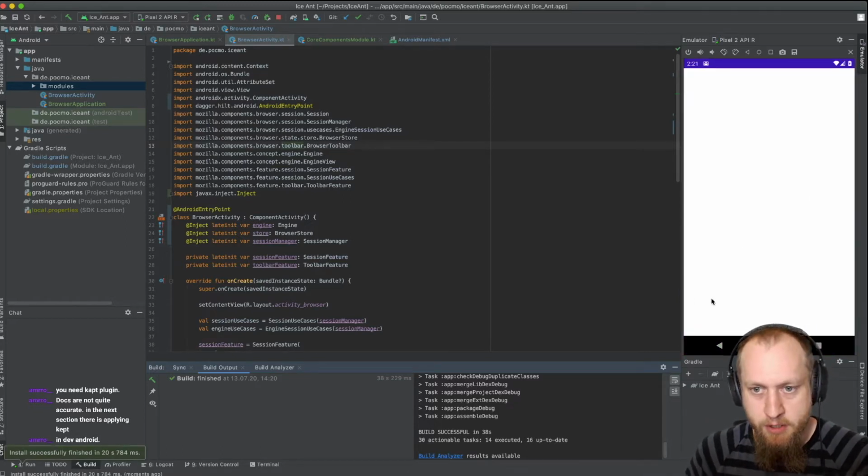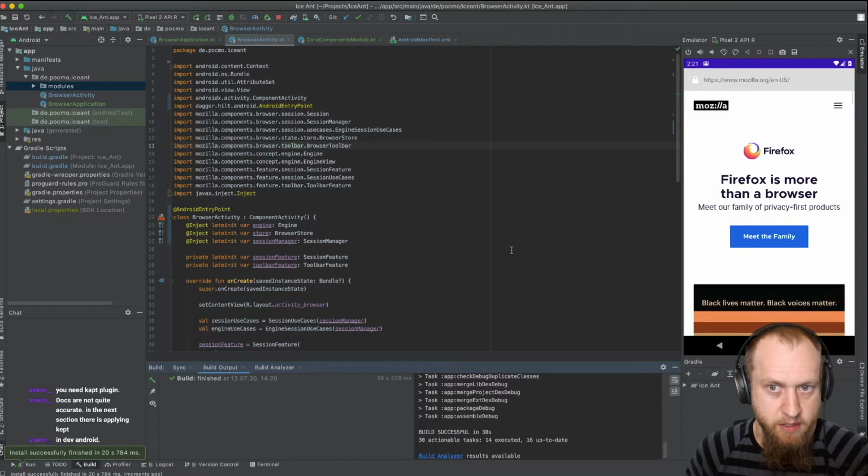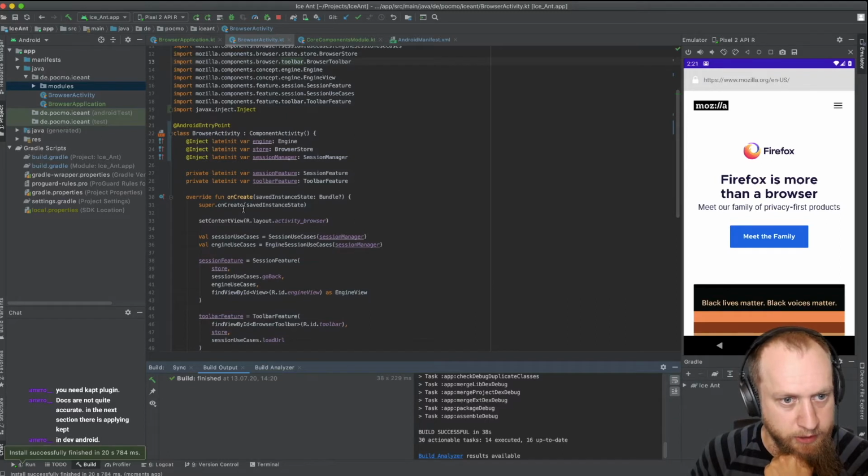Right, it launches. We see a toolbar and it's loading. Yeah, awesome. That is working. So let's take a quick look. We have those use cases here.